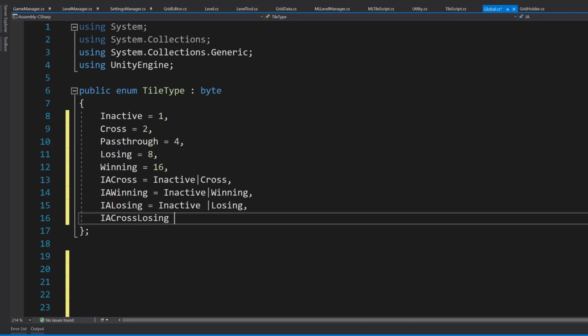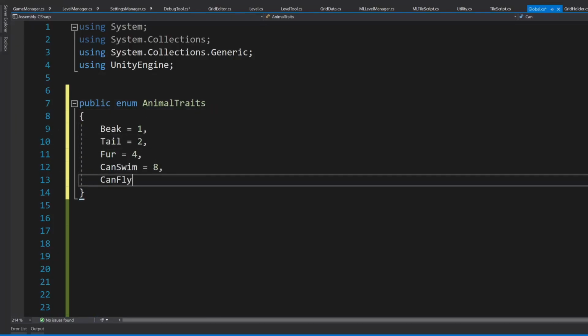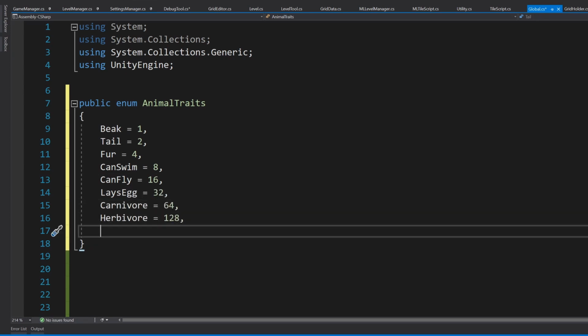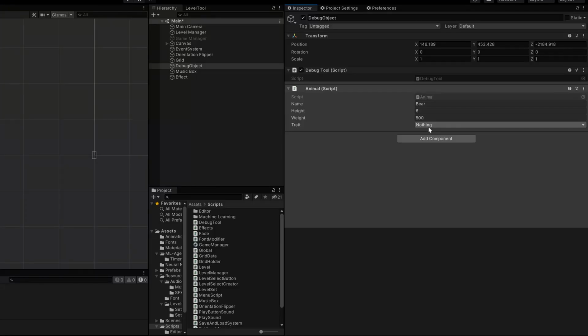Because I have this setup in place, I can define complex tile types like an inactive, cross, losing tile, and I won't have to make any changes in the code. But for now, I'm not going to have these complex tile types. The binary manipulation method is very useful, and Unity also supports this. By giving the enum the flags attribute, you can make it so you can choose multiple options in the inspector. For example, if I have an animal class and there's an enum for the traits of the animal, I can select multiple traits in the inspector.